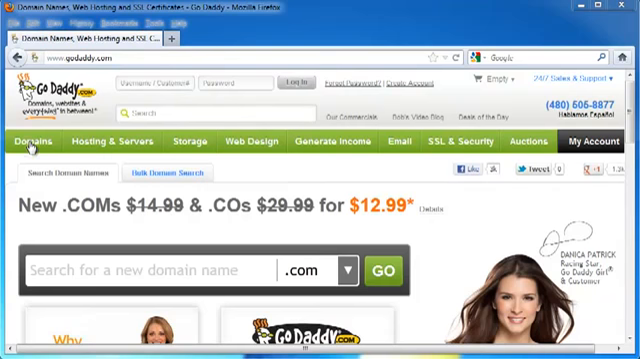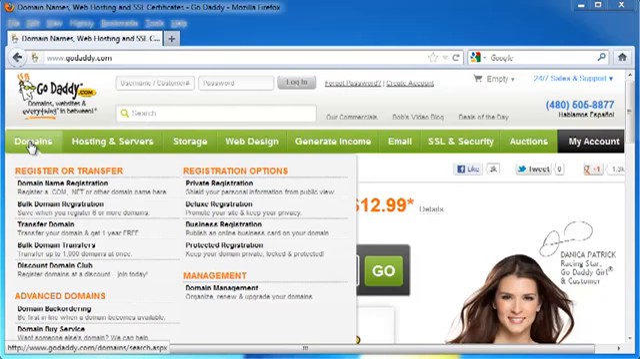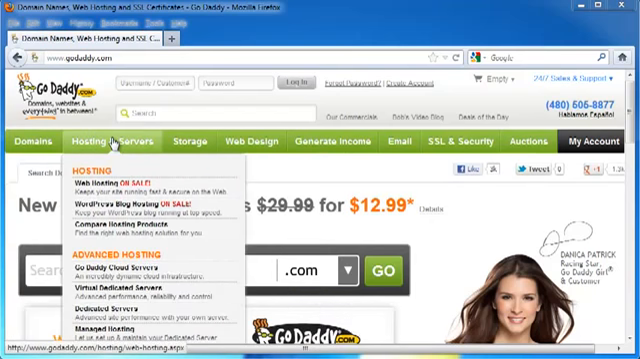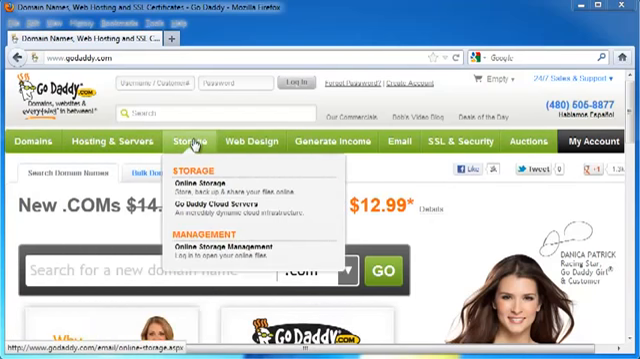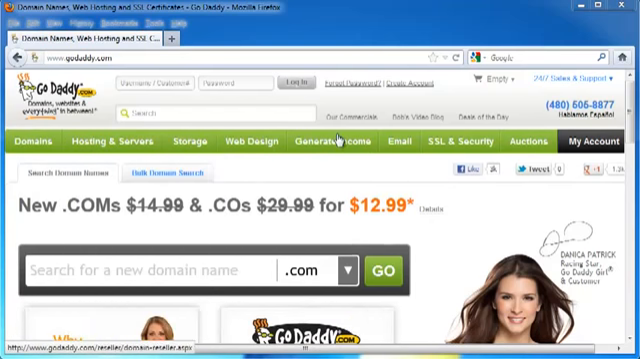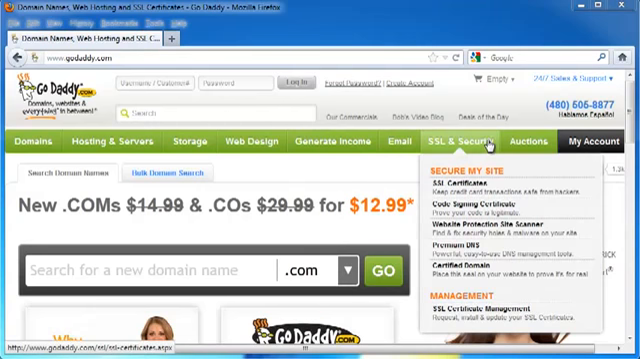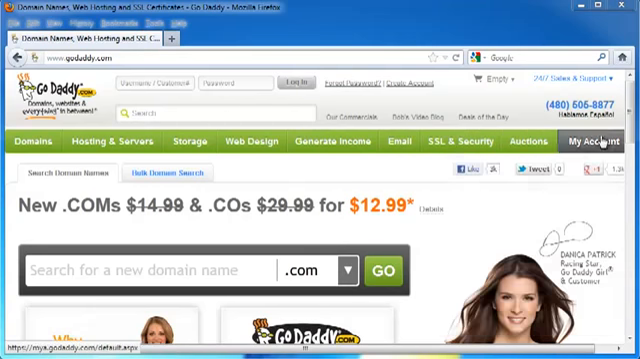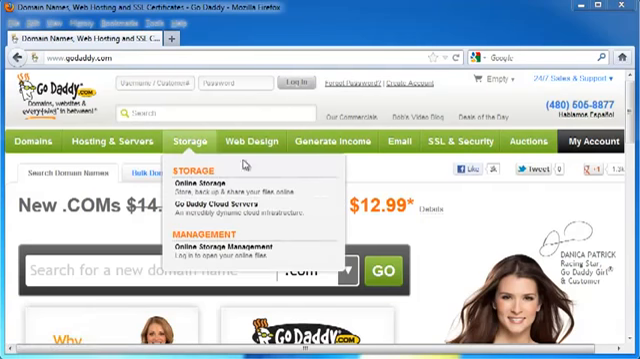is offering us. Along the top we have domains, we have hosting and servers, we've got storage, web design, how to generate income, web-based email, SSL and security, auctions, and my account. Now I'm not logged in yet, but we're going to take a look at that in just a moment.